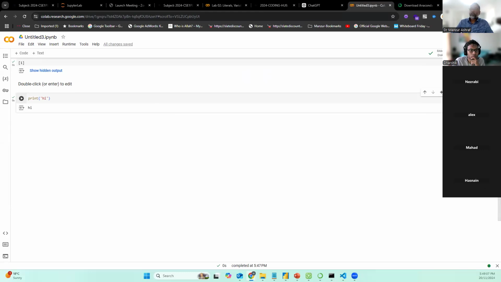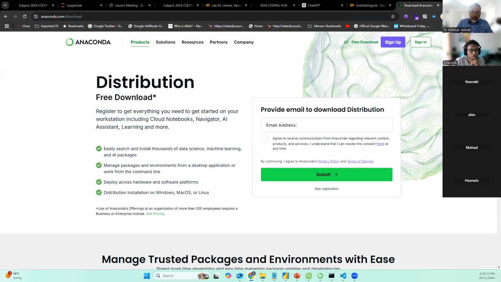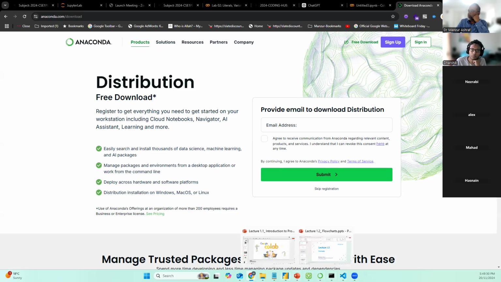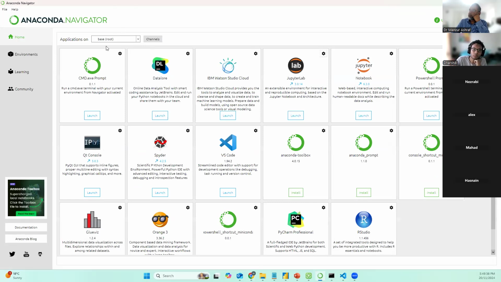Okay, I think you can see that. So this is Anaconda, another popular platform. I'm just going through all the tools that you can install. This is also another tool that you can download freely and install. Once you install it, it will take time. Then once you open it, you can find the Jupyter Lab or the notebook.